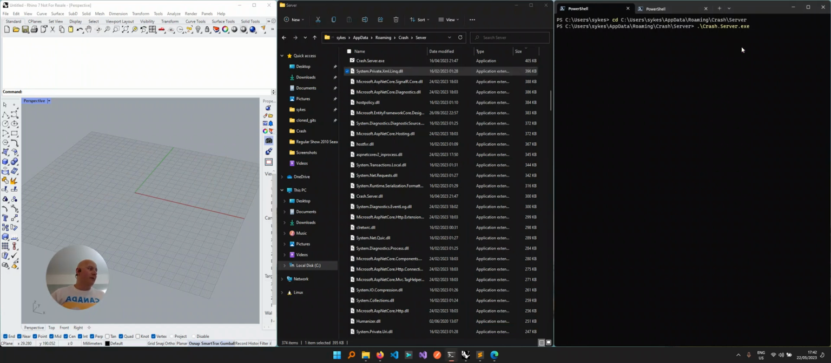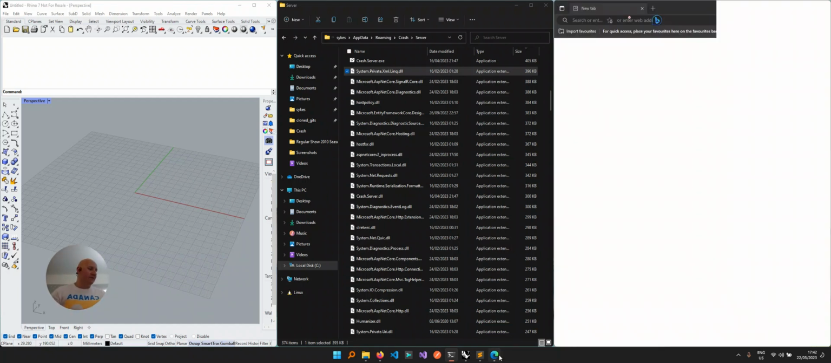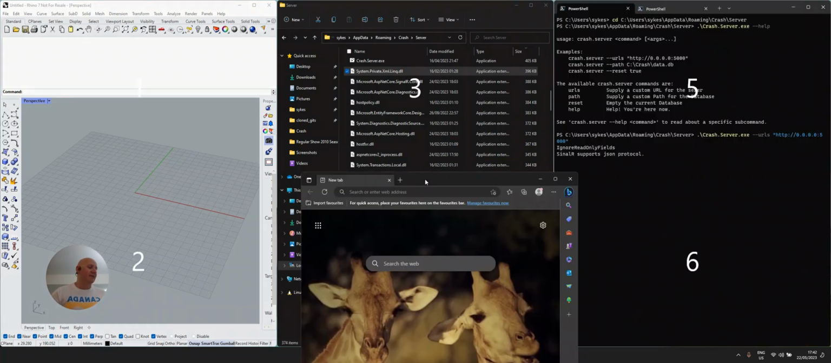The 3rd way, the more robust way, is to run the exe through command line. And if you do this, you'll see all the different options inside of Crash. If we want to get started, we will use the URLs and type in http://0.0.0.0:5000 or whichever port we require. This now is broadcasting to the network that we're currently on, and anyone who has access to the network should be able to access this server.